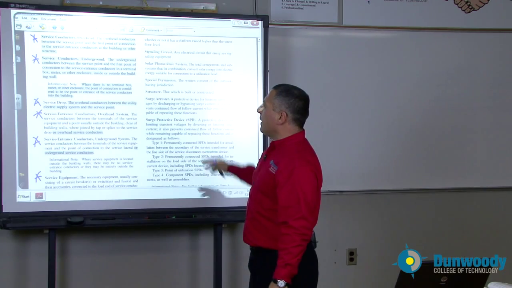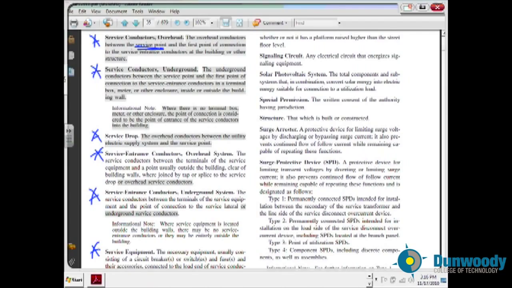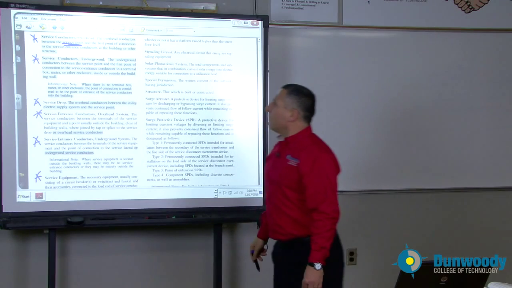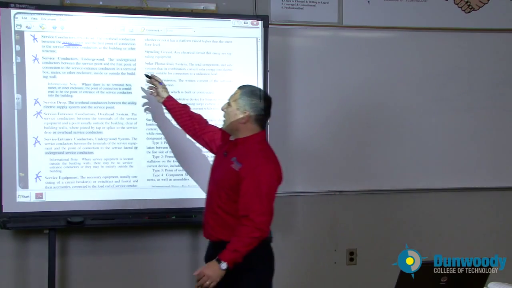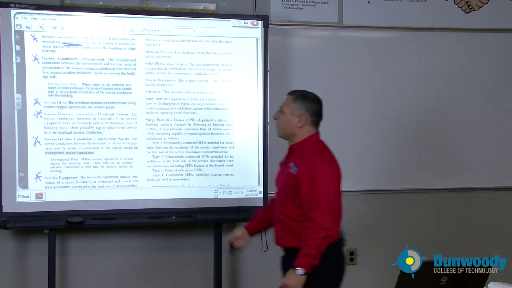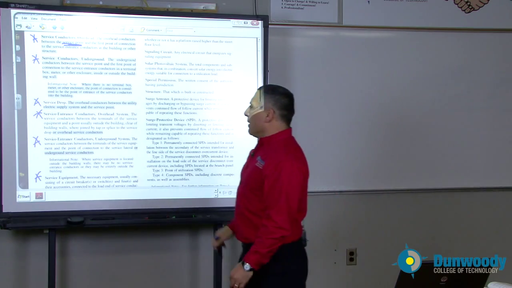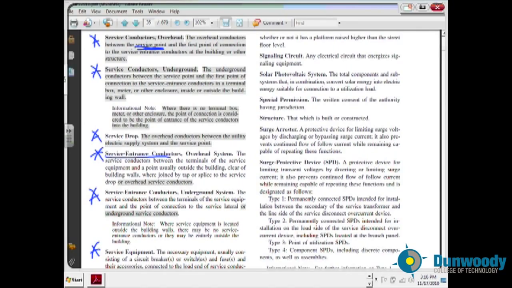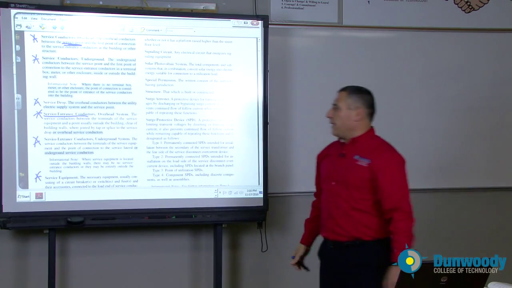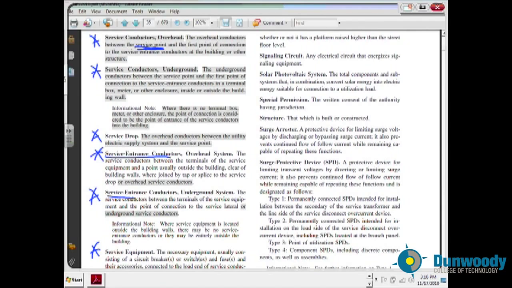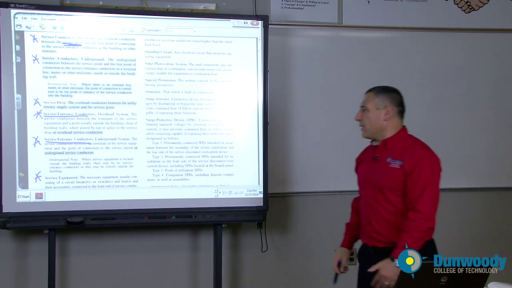Service conductors overhead are the overhead conductors between the service point, a very important term, and the first point of connection to the service entrance conductors. Underground does the same thing, except now it's coming from underground. Service drop is that power line that's coming to your building. Service entrance conductors are the conductors that go through your meter and disconnect all the way to the first panel. Service entrance conductors underground are the same thing coming from underground.